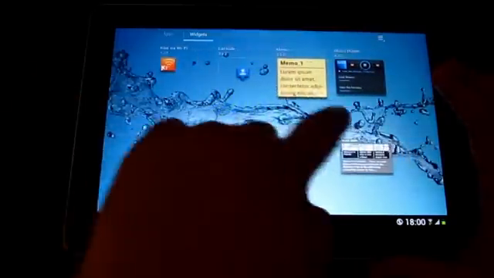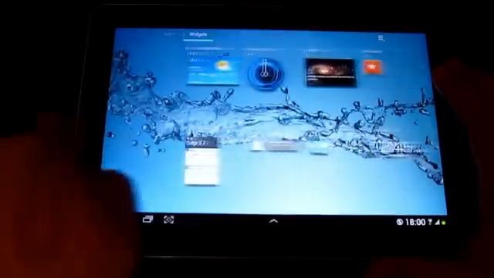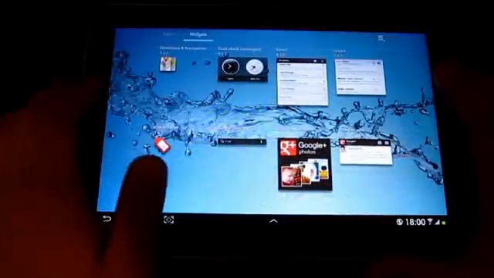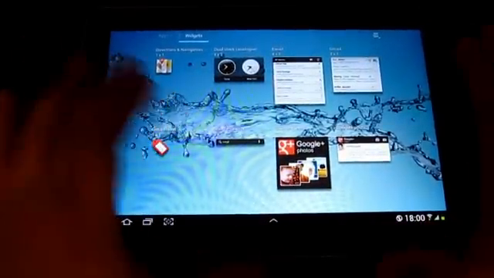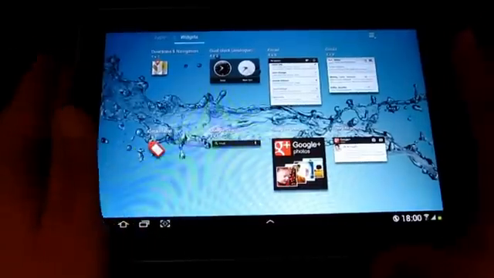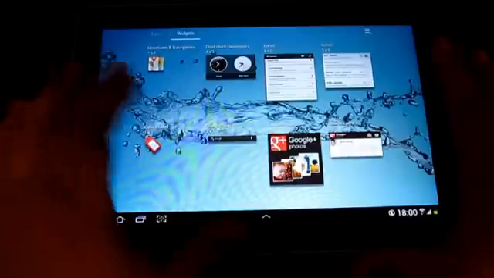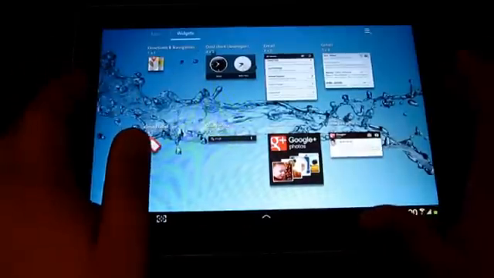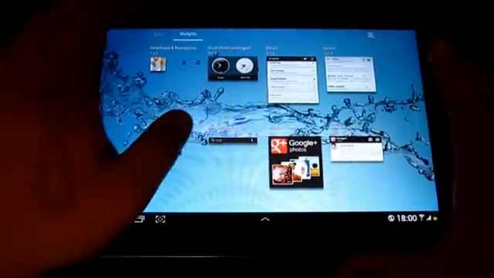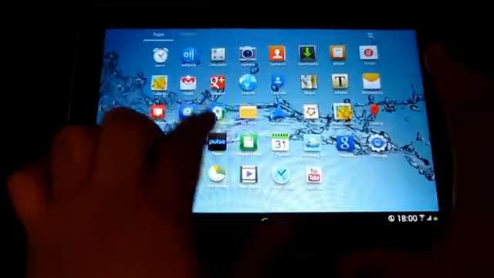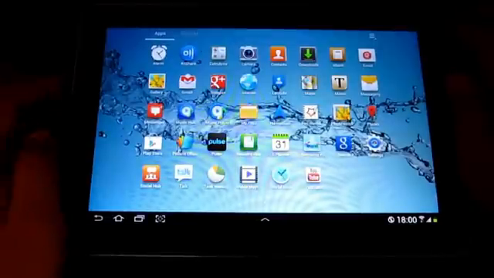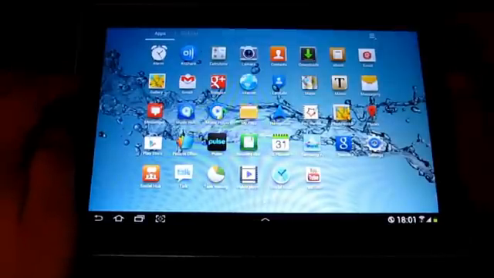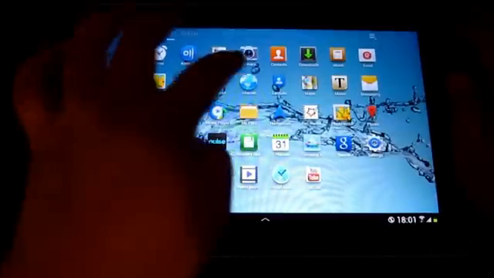Swiping is pretty good. Although, hopefully, once Jelly Bean is finished and available for an update, hopefully that should fix the problem. As you can see, there's your Music Hub, which I believe is a new addition on the tablet. Let's have a look at the browser.